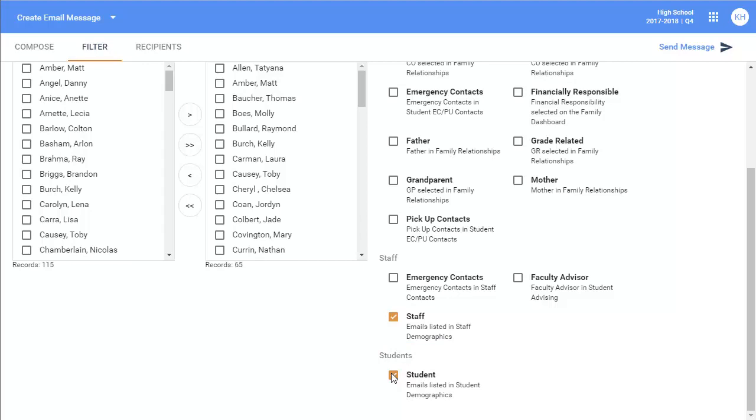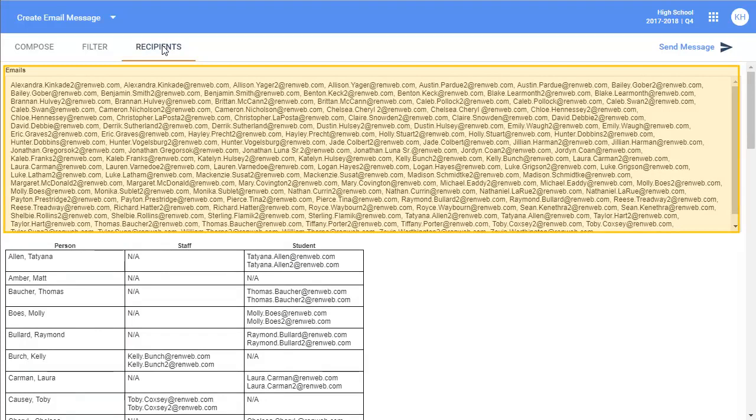If you do not need to review your list of recipients, it is possible to click Send Message without proceeding to the recipient screen. However, to ensure you have the desired recipient list, it is advisable to proceed to the Recipients tab to review the list. Upon clicking Recipients, you will be able to review a list of all of the email addresses that have been added.